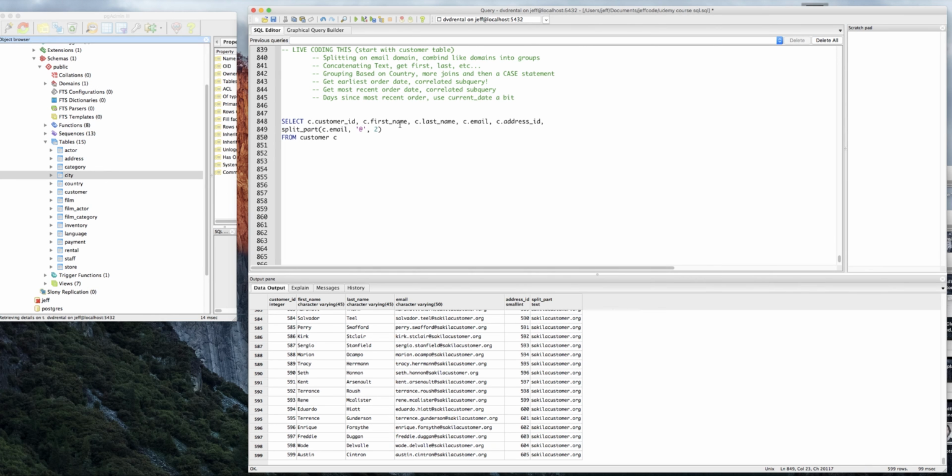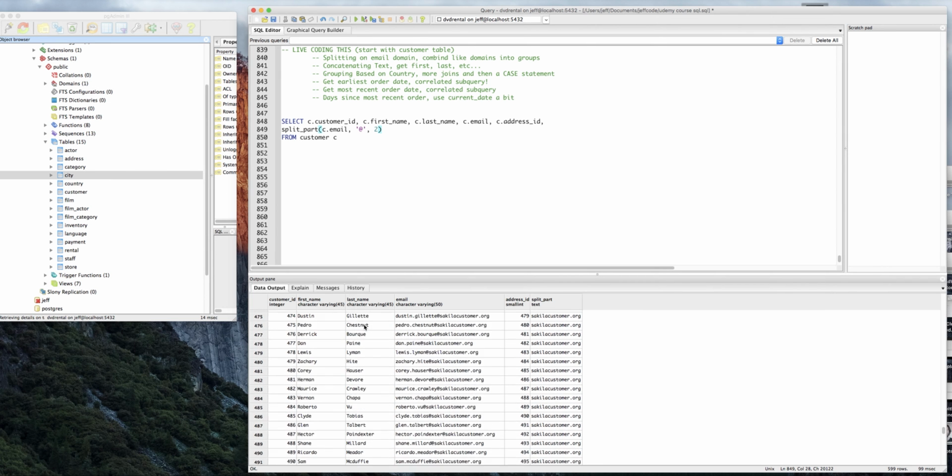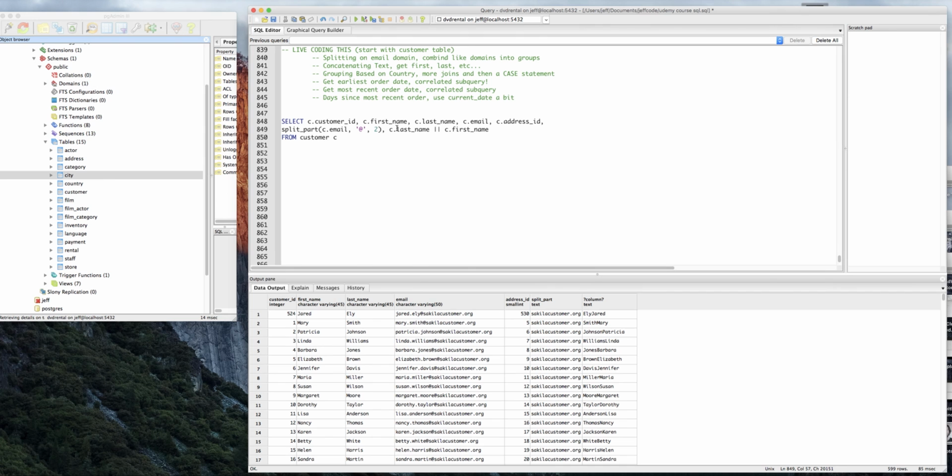So now we're going to concatenate some stuff. What if we wanted a last name, comma, first name, just as a column? So we could just jump in here and do that. We could say c.last_name, and I think concatenate, something to do with two pipes. Let's see what it does. Okay, that did the trick, but we need to separate it somehow. All right, there we go. So maybe add a little space.